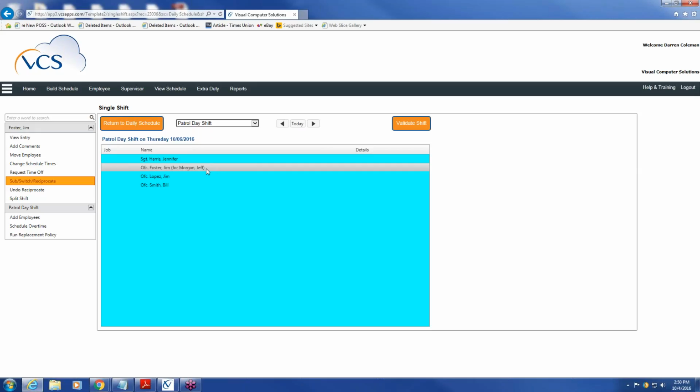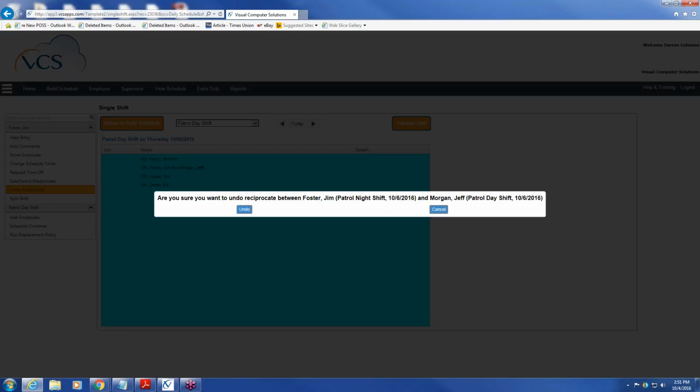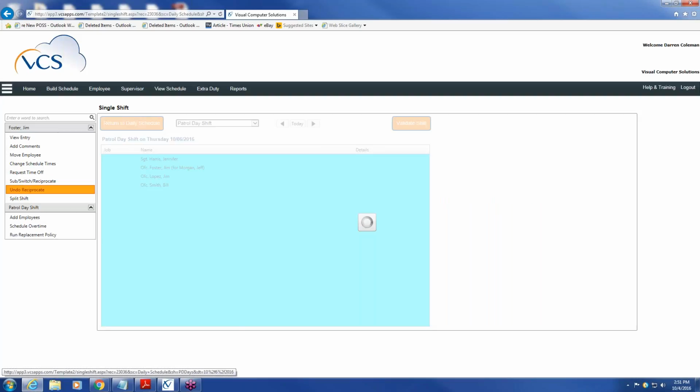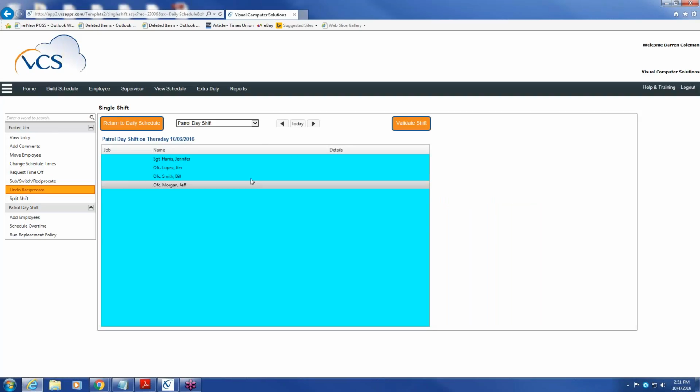Let's click on that item, and when we do that, you'll notice you now have the option to undo this swap. So let's undo that Reciprocate. We'll confirm undo, and it puts the schedule back to normal.